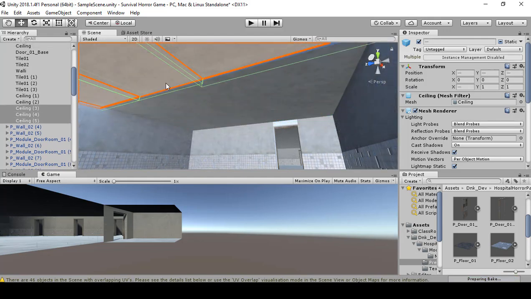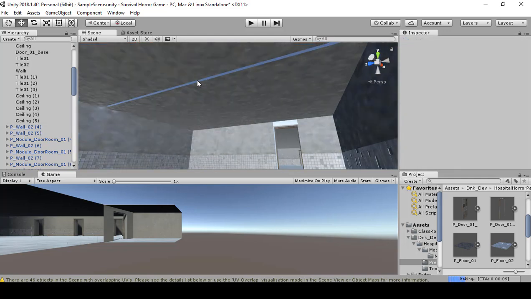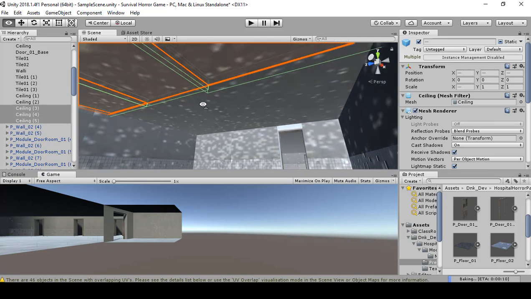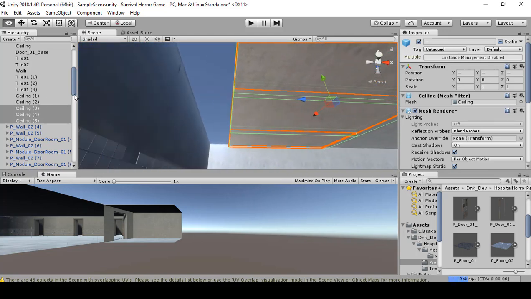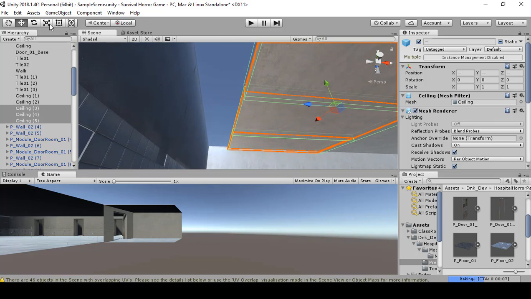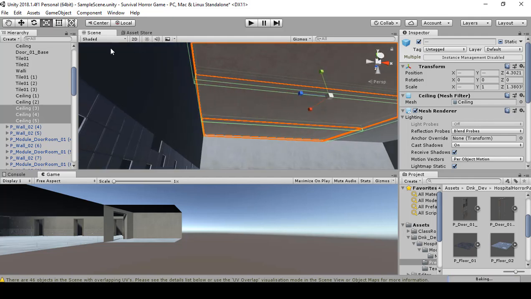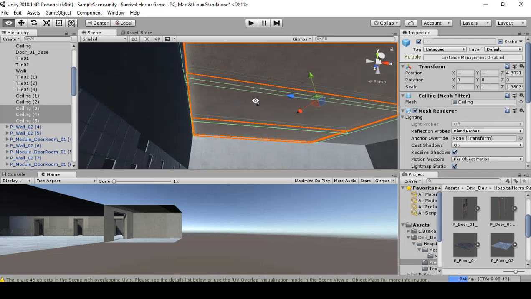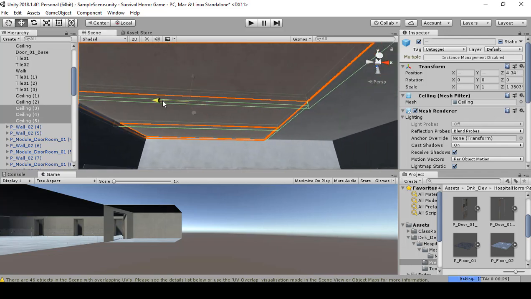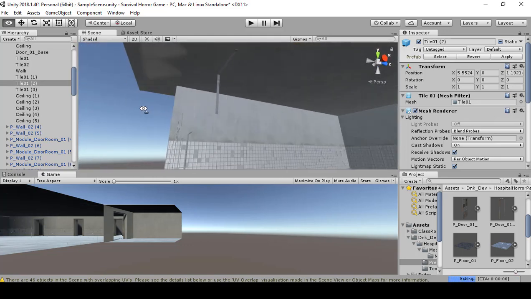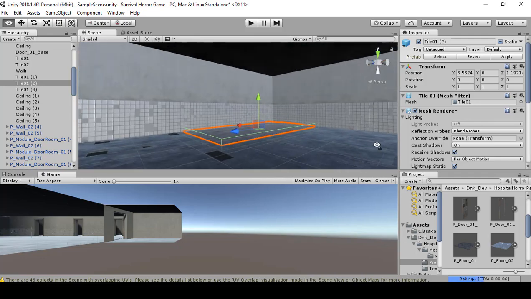Control D, duplicate, snap it in place. Then use the scale tool to scale this up. I don't even have to. Yeah, probably snap in place too. Move tool. Snap in place now. Now we've got the bathroom.